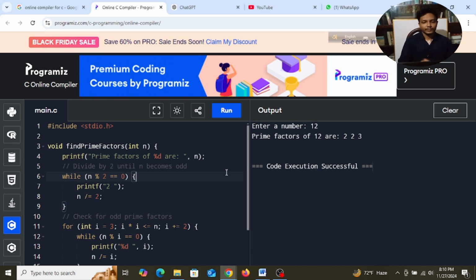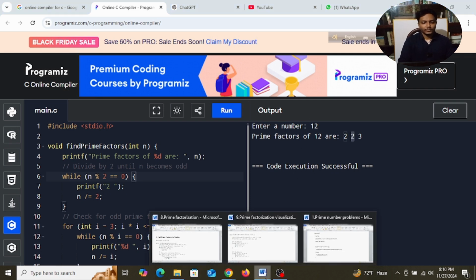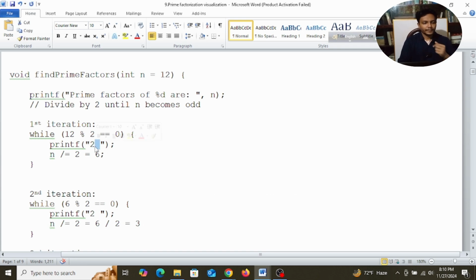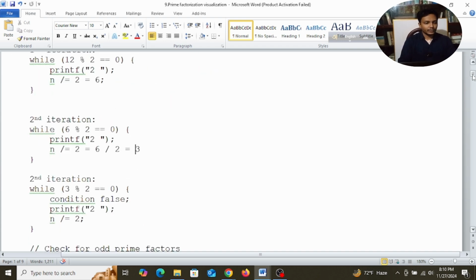If you run this program, you get 12. So prime factors of 12 are 2, 2, 3, right? In the first iteration, we printed 2 and a space and then the next 2, right? This is why we put a space here. In the second iteration, 6 divided by 2, we get 3. So this will be our third iteration, guys.